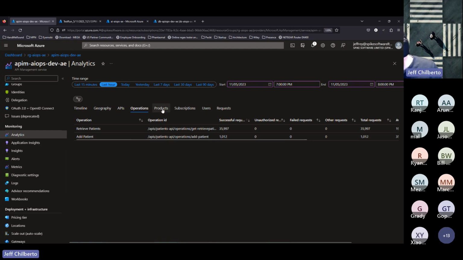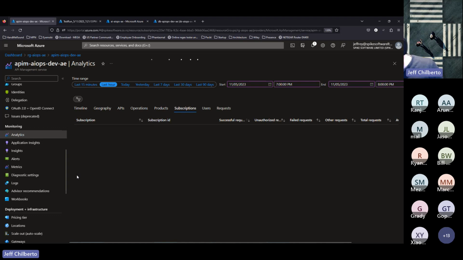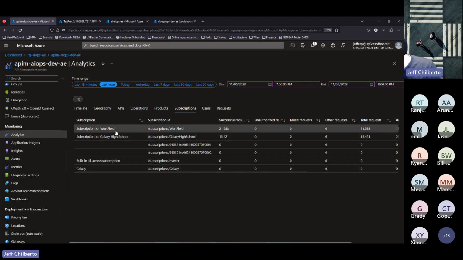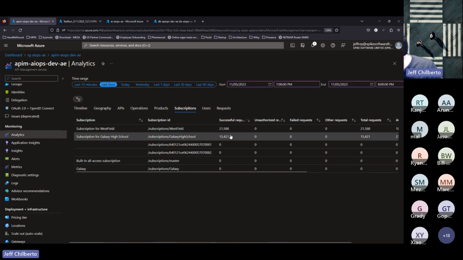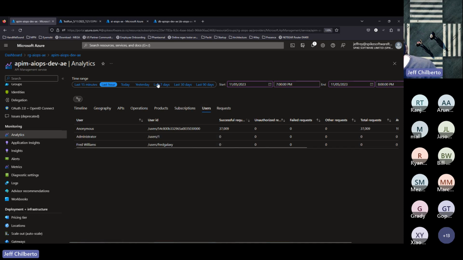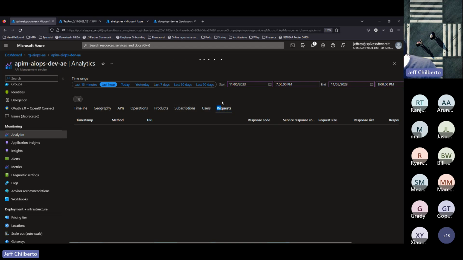And products, I didn't spend time on products, sorry. Instead, I did subscriptions. And here you can see that there's more requests going against Westfield than Galaxy High School. Users is going to be very interesting because I'm not highlighting that scenario. And then in requests, we can get more detailed information.